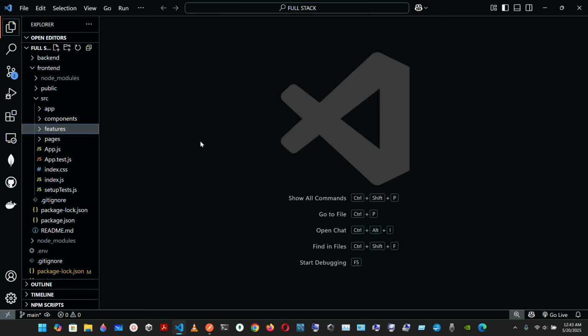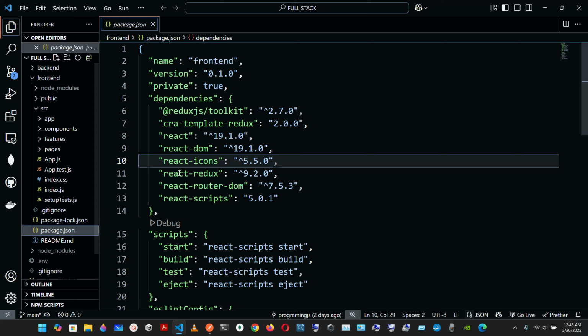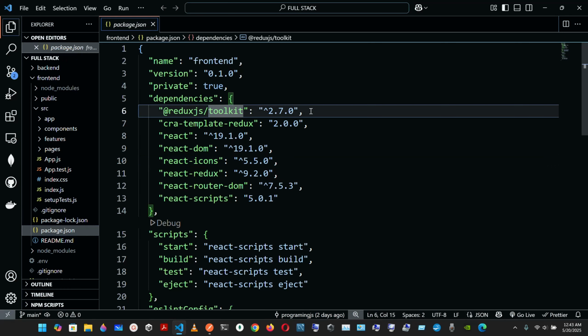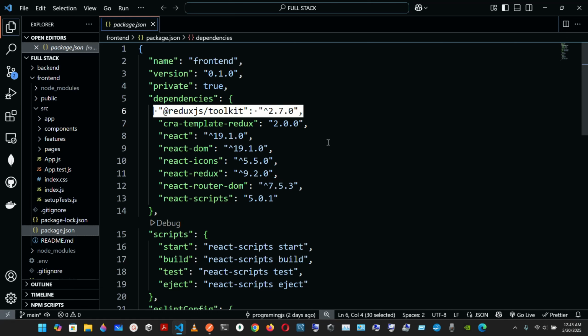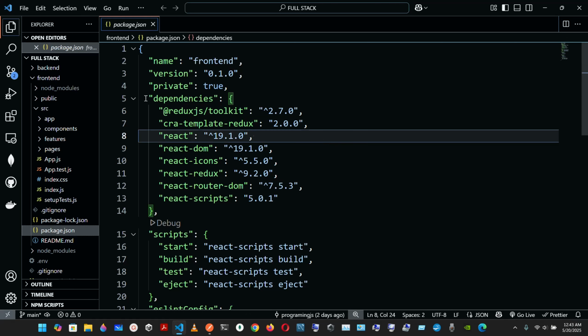Let's continue with our front end, and now we're going to be working with Redux Toolkit. Make sure that you go into the front end and into the package.json of the front end, and make sure that you have @reduxjs/toolkit installed as a dependency.